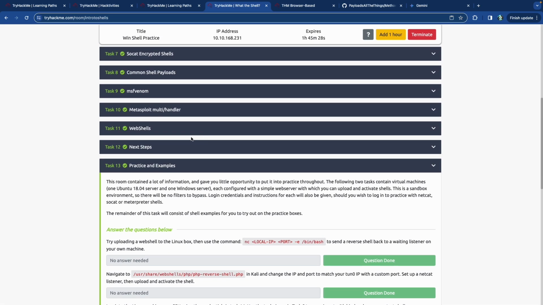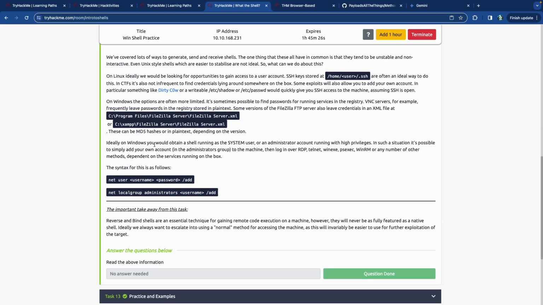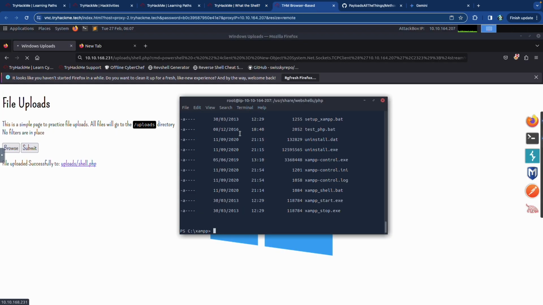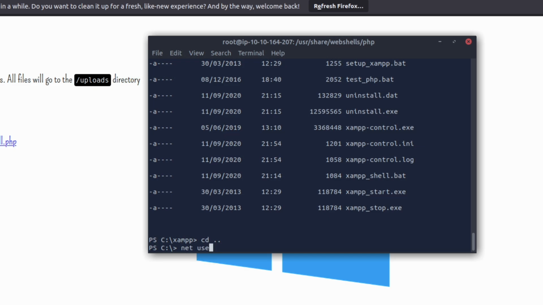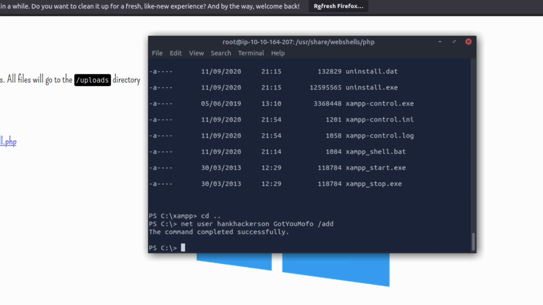Let's do that. So it's going to be under, is it next steps? Yeah, it is. So net user, username, add. And that is also something that we could easily do since we have root privileges over this web shell. So since we're in PowerShell, we're going to go into the root folder here, and I'm going to do net user, Hank Hacks. I'll just do my first name, last name, Hank Hackerson. And then I'll do got you mofo as my password. And I'm going to add that.